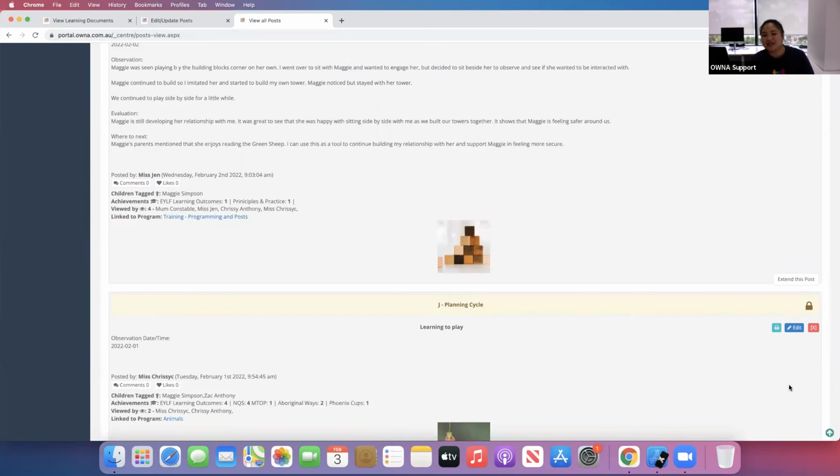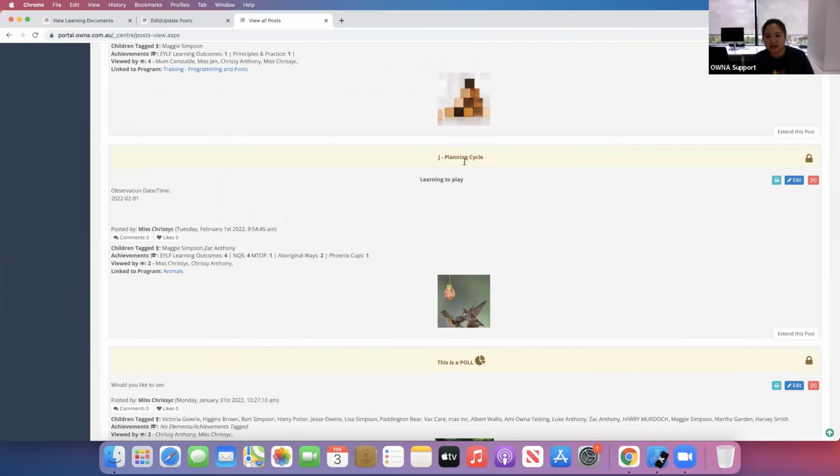Program. What is J planning cycle? So J planning cycle, this one is the template that I used, and my name's Jen, and I just put J so that I knew that that was my template, because there's other people that use this to show demos and things like that. So it's just the name of the template that I've created.